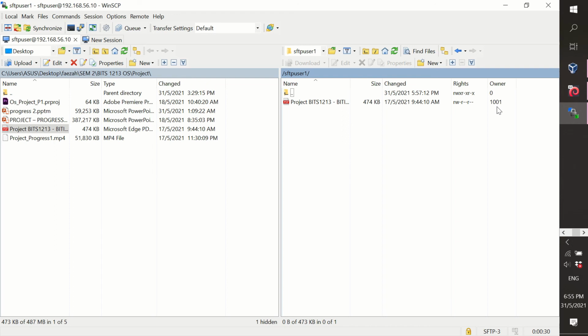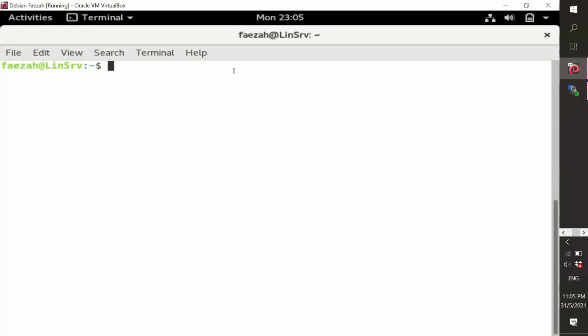That is why. To see the changes, we can go back to the terminal in Debian. Okay, we type in ls /home/sftpuser/sftpuser1. Okay, we see that the file that we copied and pasted in the directory is here as well. So it means that we have successfully configured the SFTP server.